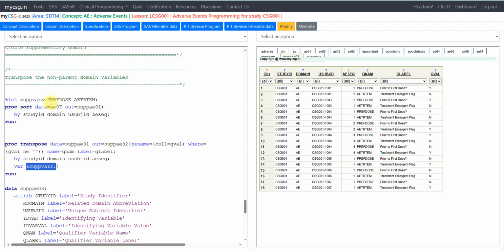Ampersand subvars is being used, so we have assigned the two variable names here. So we are transposing those two variables by STUDYID, DOMAIN, USUBJID, and AESEQ. So these would be present as rows, and the two additional variables that were present as columns are now coming as values in the QNAM variable.